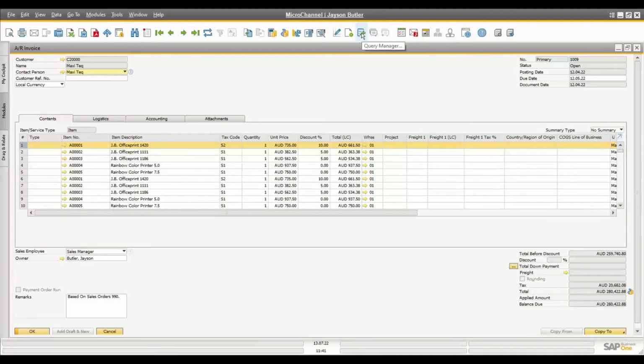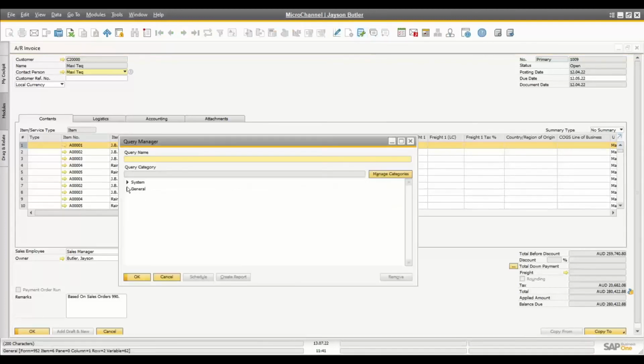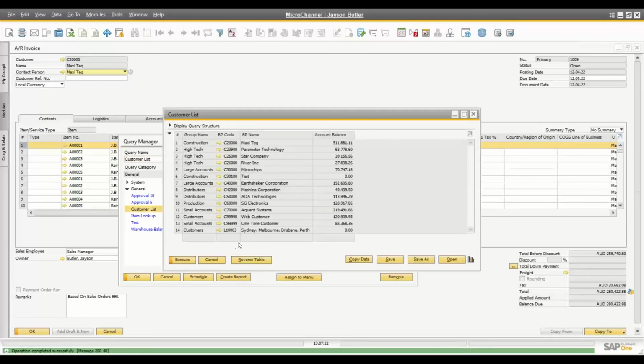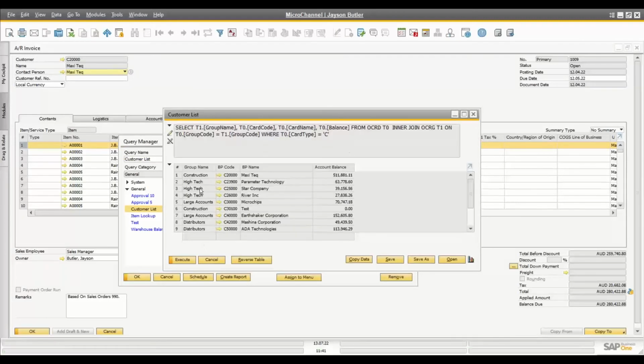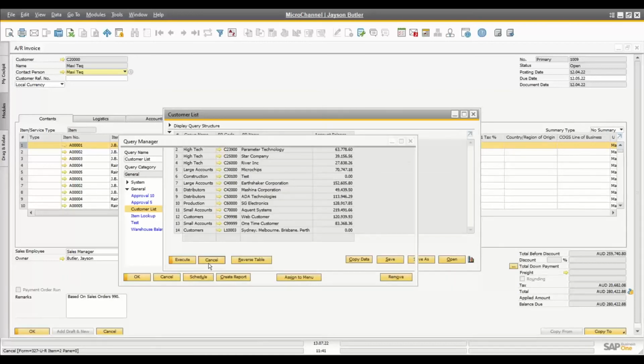We've got the query manager. So this is where you can go in and access any queries that have been written in the system for you to be able to rerun. So that's the query area. In this case, you can see there's the SQL behind it, and then that's the output that it's showing.